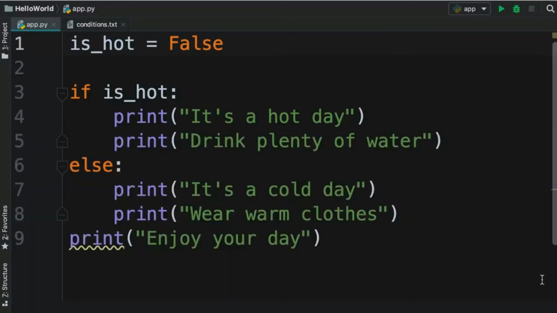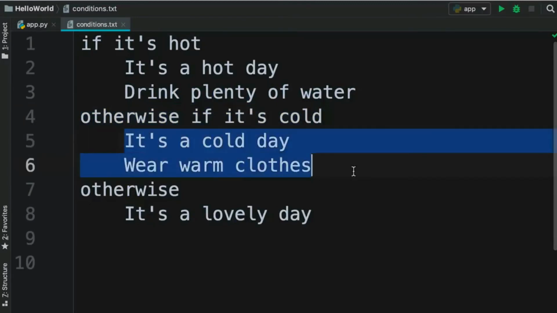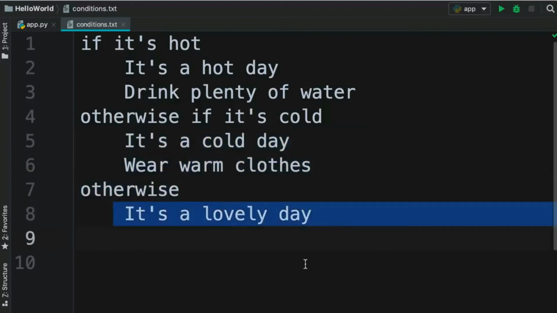But there's a problem with our program. If it's not hot, it doesn't necessarily mean that it's cold. Maybe it's a lovely day. So the absence of heat doesn't mean it's cold. Back to our conditions. Here on line 4, we have this rule that says, if it's a cold day, then print these messages. Otherwise, if it's neither hot nor cold, then say it's a lovely day.